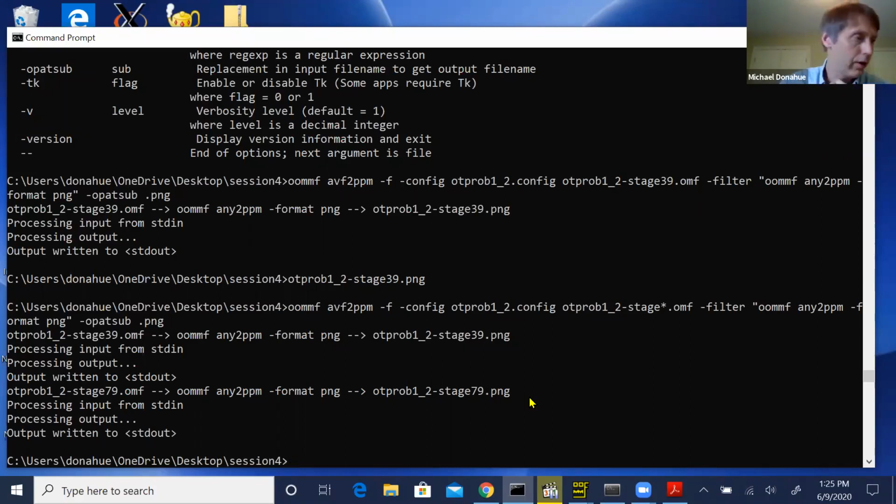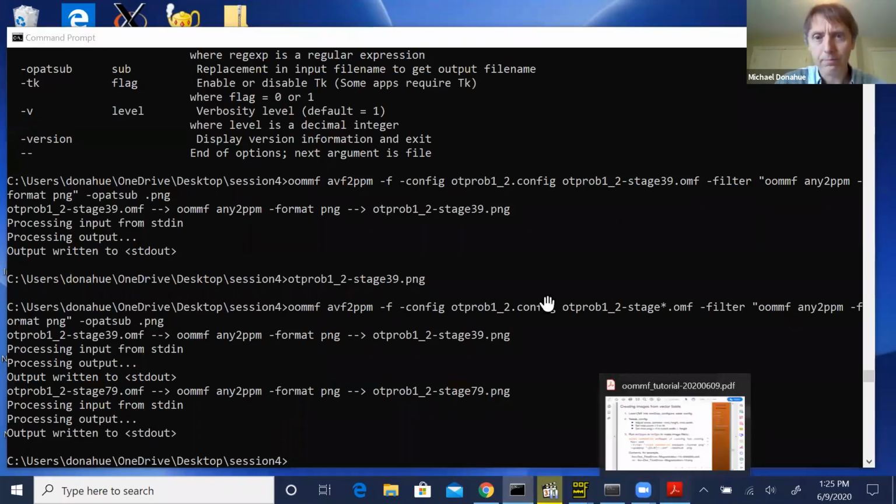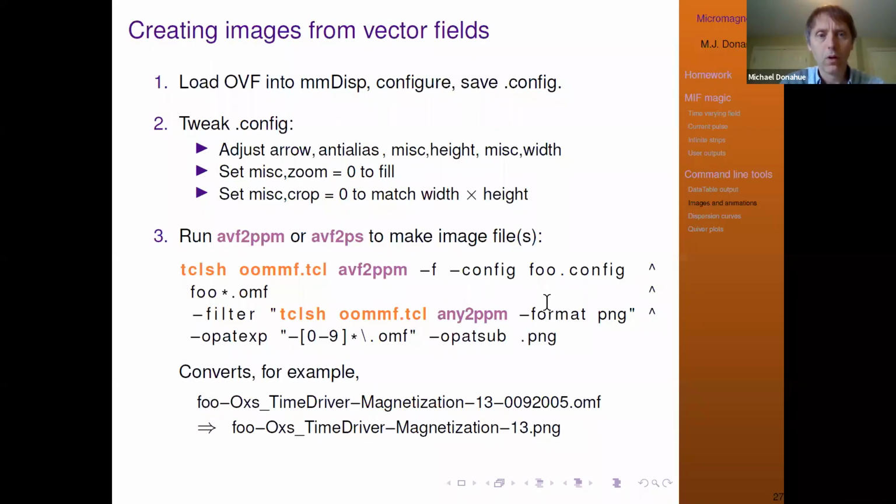Okay, so the next step now, you know how to create an image, right? So suppose we want to make a movie. So to create a movie, you basically, okay, I'm just going to go to the slide deck. I don't want to spend too much time on this. Okay, so you can use AVF to PPM to convert all your files at one time, for example.